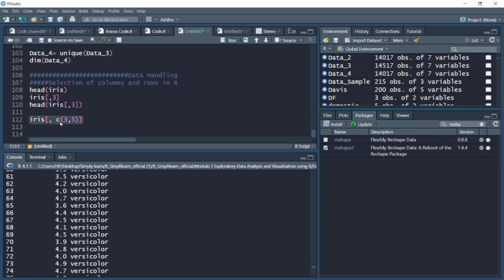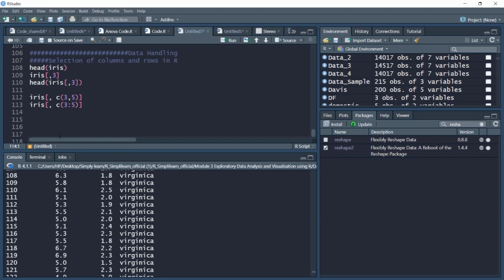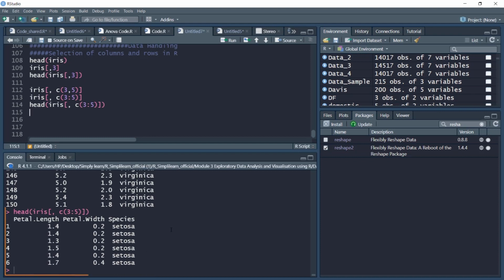If I want to extract all the columns from 3 to 5, a very simple command, 3 to 5, we have seen this notation, will extract column number 3, 4, 5. I can check the head of this column number 3, 4, 5. It gives me 3 columns.